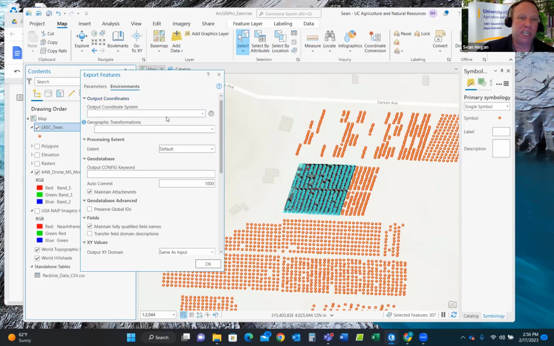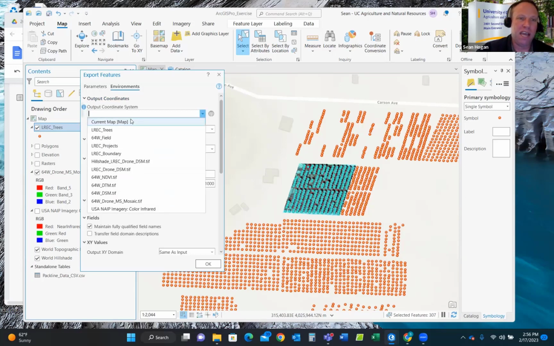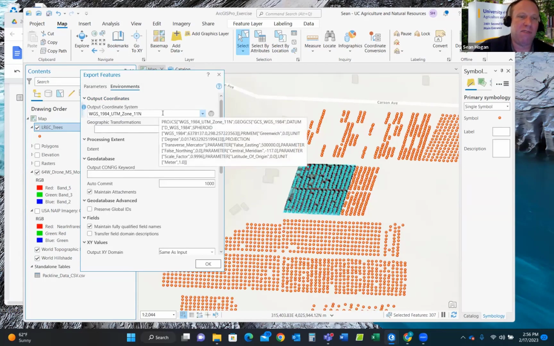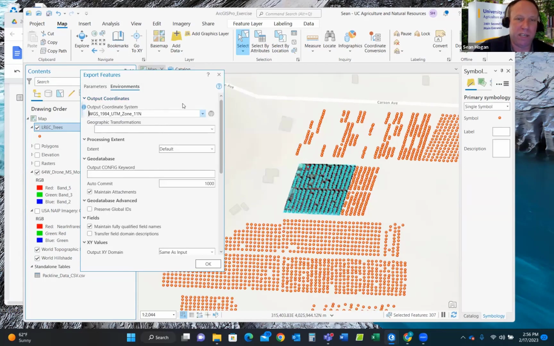So a couple ways you could do that. The easy way, and this is what I would have you do, is click the drop down and select current map. If the first layer that you brought in was what you want, which it was, then you can just export it that way.